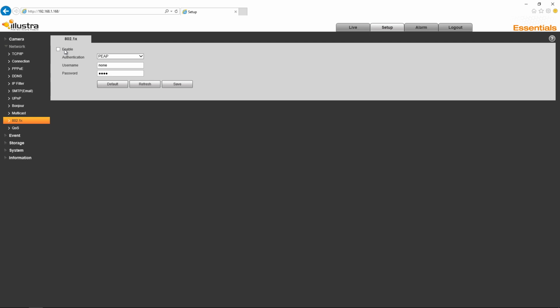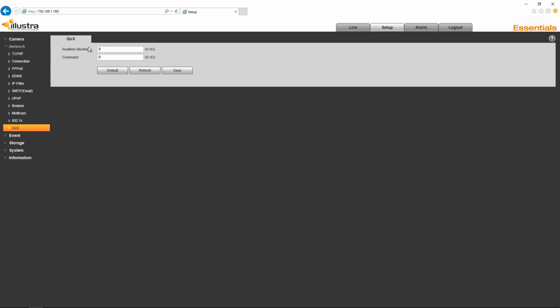Next we have 802.1X, so we can choose the authentication protocol for that, and we can enable it as we require, as well as entering the logon credentials. And finally, we have quality of service, or QoS, and we can configure the settings in there as we require, and then choose save.